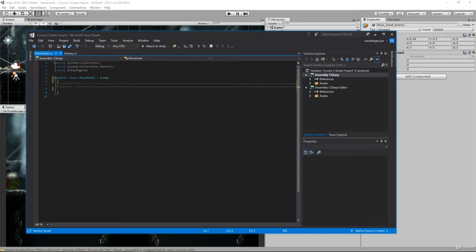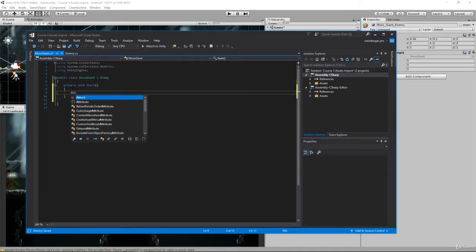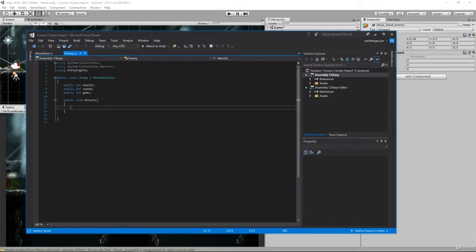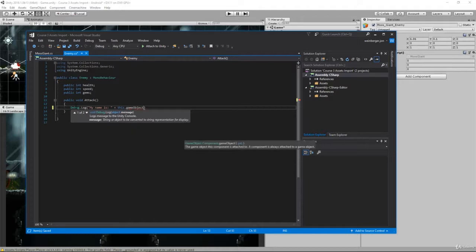In my MossGiant class, I can literally just type out here, if I was in a method like void Start, I can say health, and I'm going to get my parent's health, and I can also type out speed as well as gems. I can even call my own Attack method. So if we were to save this, and let's go into this Attack method here, and let's do this, Debug.Log, and let's print out the name of the game object who's calling this Attack method. So we're going to say "My name is", and we're going to append this class's name. So, this.gameObject.name. We'll save this.